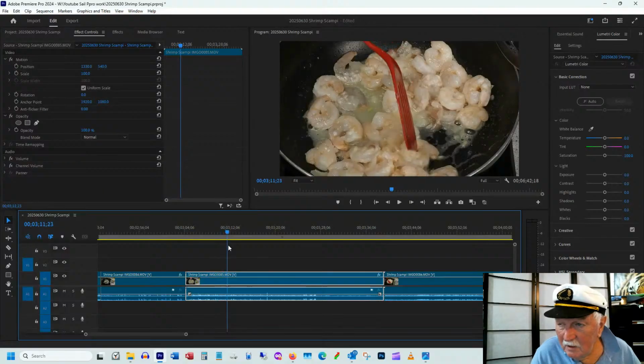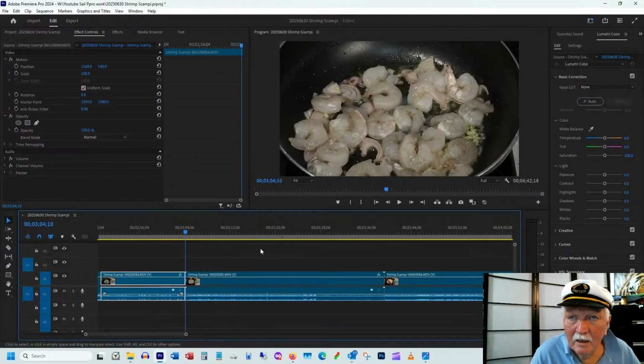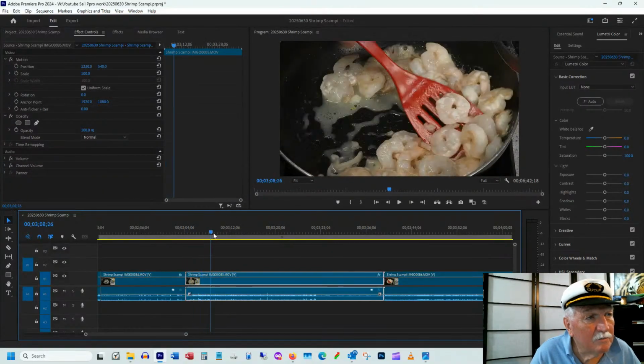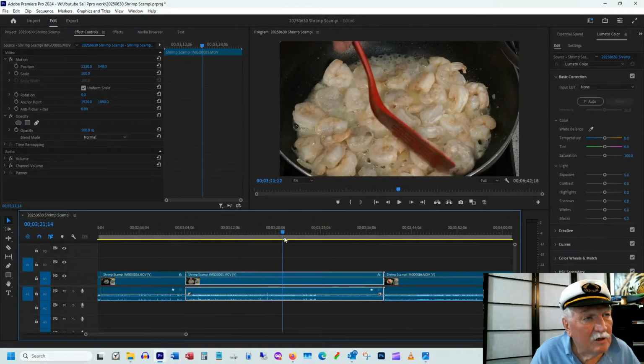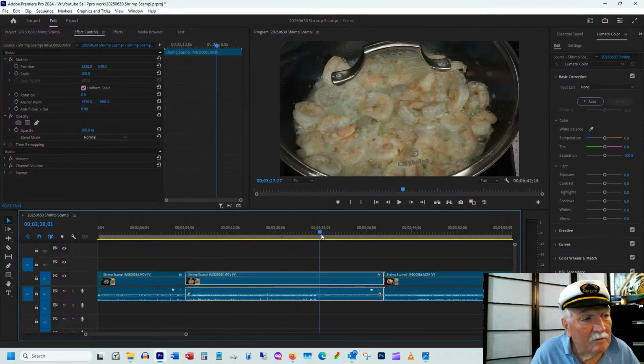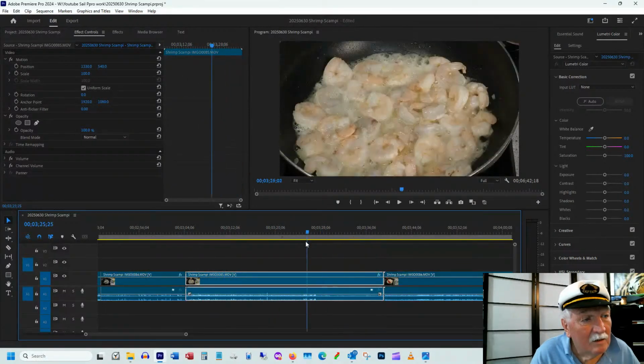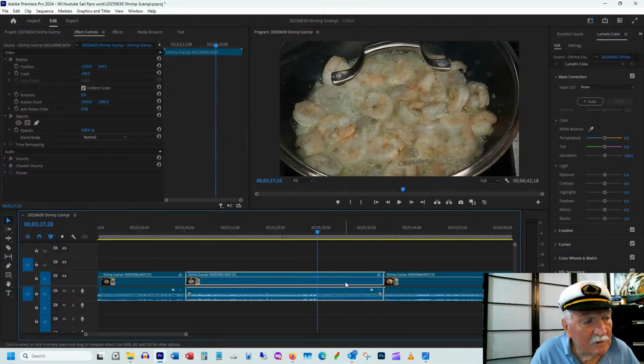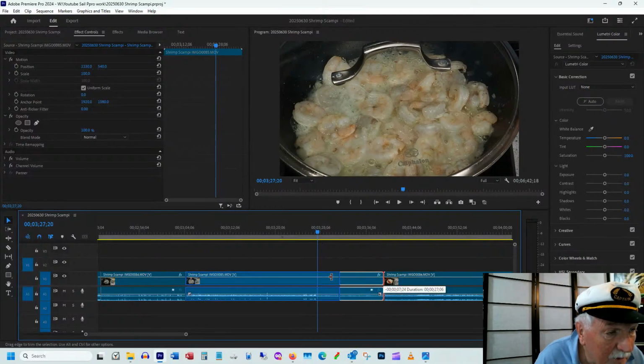Okay, so now the shrimp are cooking and turning nice and pink. Okay, we're going to close the lid. That's it. That's all we want of that.